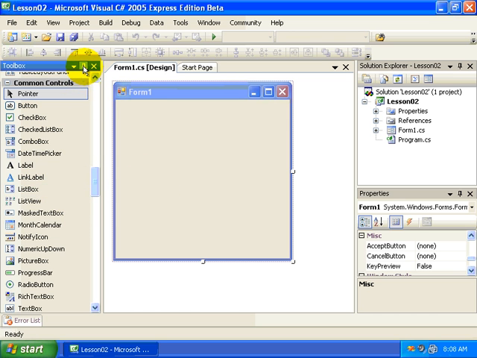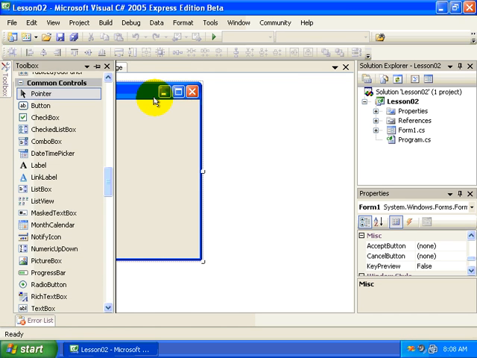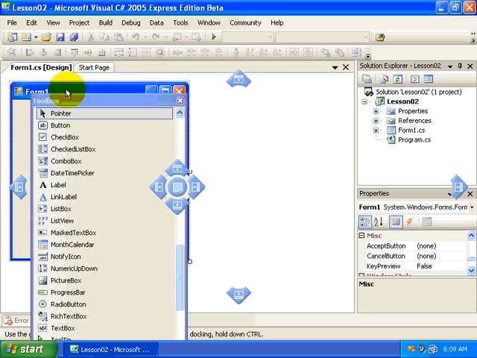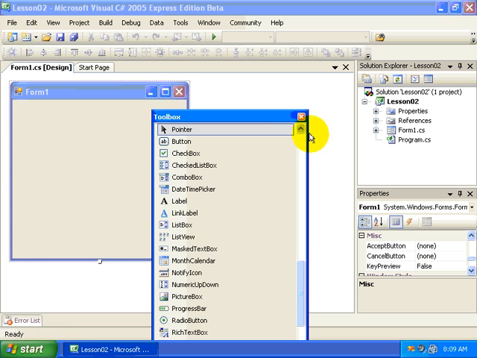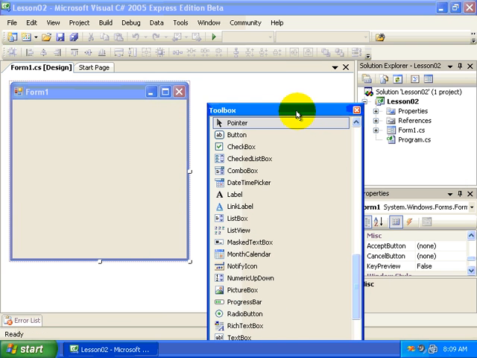And when I'm finished, all I need to do is click the auto hide button again to enable it, and now it has gone back to its original state. Also, what I can do, if I don't like the placement of the toolbox there, I can select the title bar and hold down with my left mouse button and then drag that window out of place and just drop it anywhere on screen.